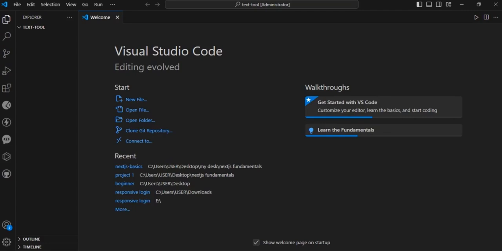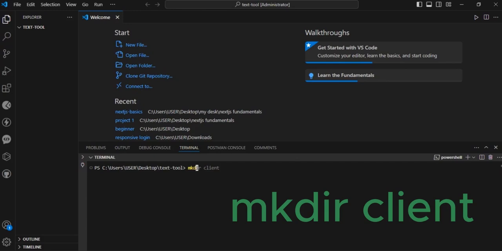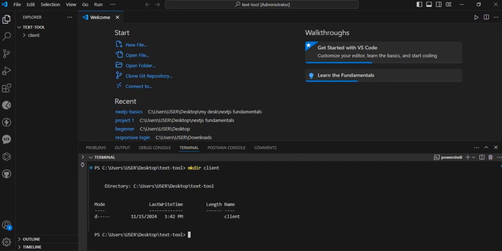The next thing to do is to install React. I'll come here on these three dots, then click on Terminal, New Terminal. Inside the terminal, I'll create another folder and name it Client. So I'll just use this command, mkdir, make directory. Great, we have created the client folder using the terminal. You can see we have the client folder here.